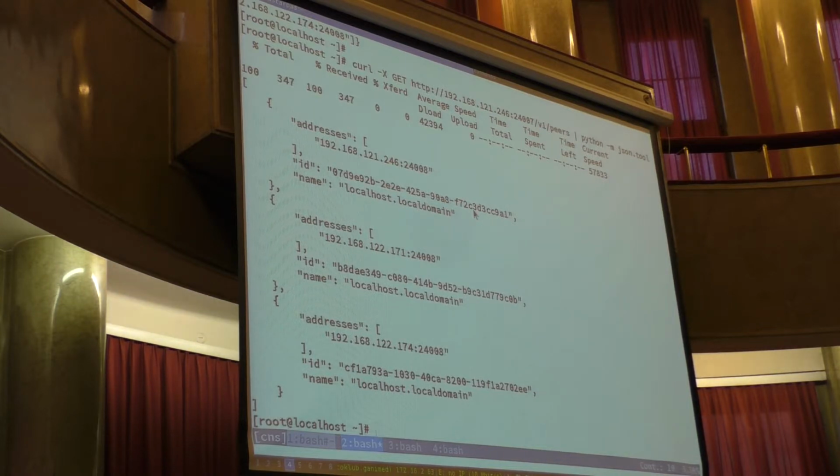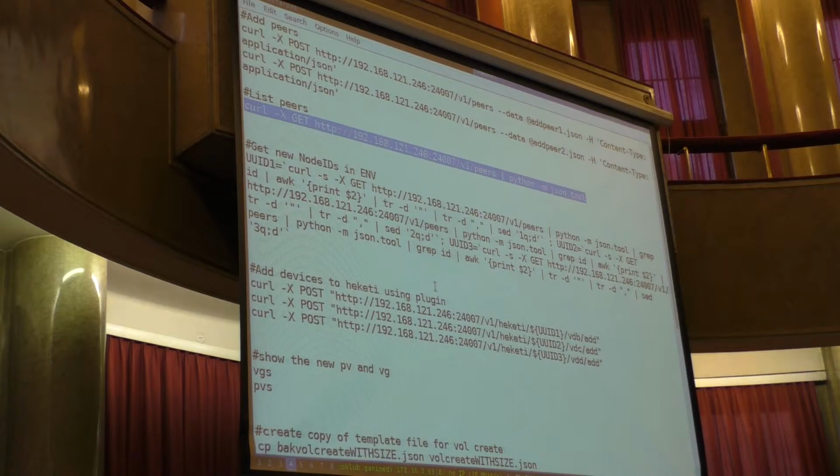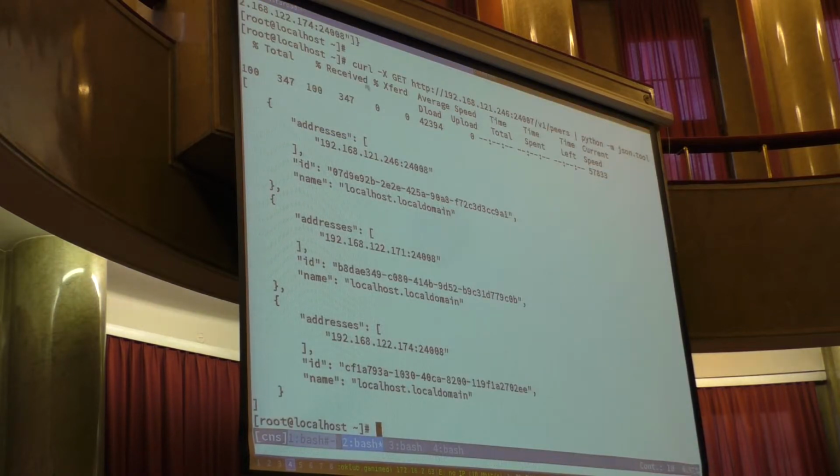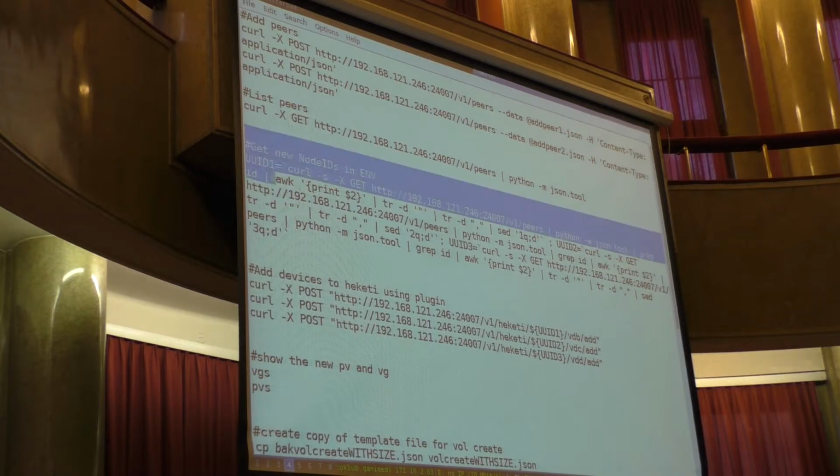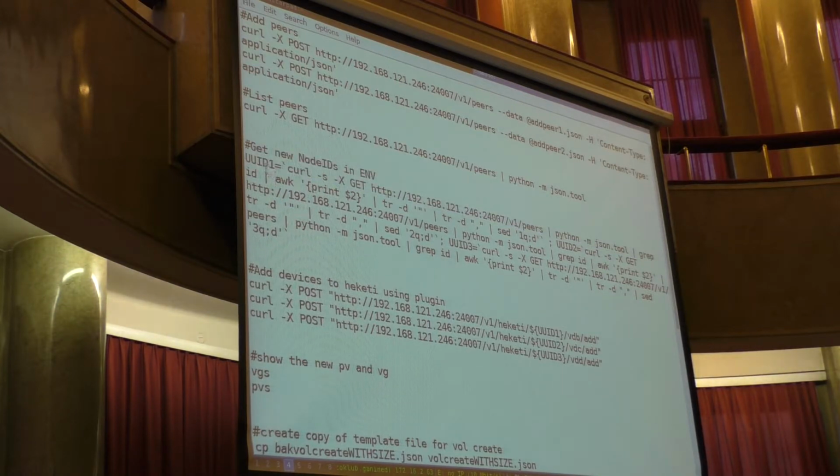Yeah, this is GlusterD 2. We are using GlusterD 2 here. Peer list shows all the 3 nodes. We print the self ID also. Yeah, so here make a note that I'm using the 24,007 port that GlusterD 2 is using. This is what Kaushal showed us in the morning. And let us get the UIDs. So we will need this for all the further commands that we have.